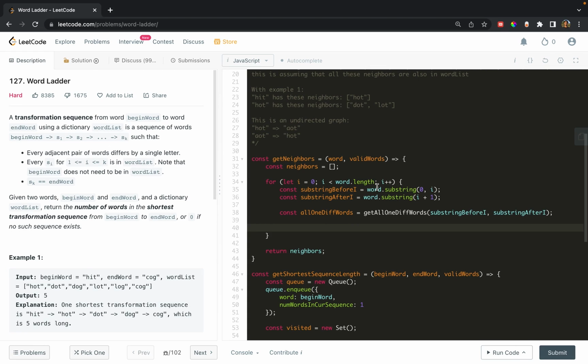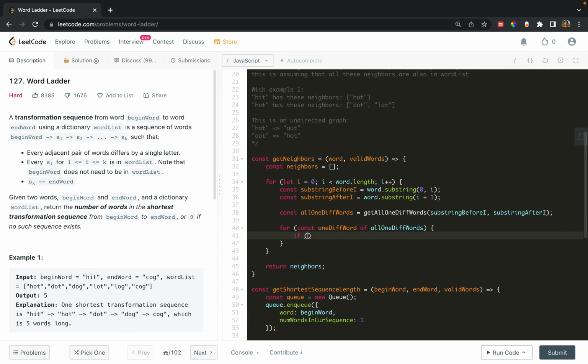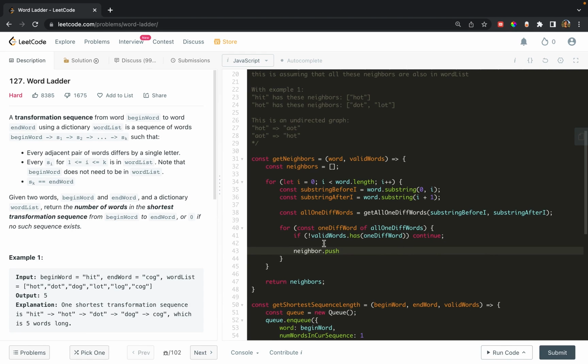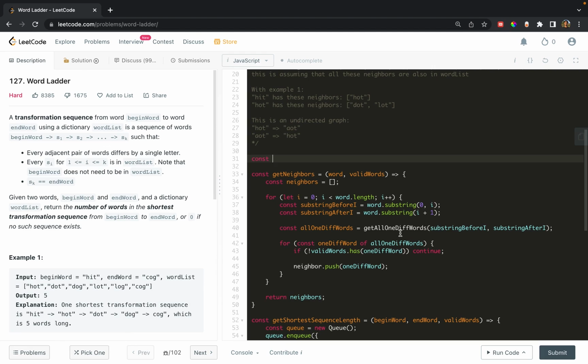So this will give us an array of a bunch of strings or words that have one difference. Now we only want to add the ones that are valid, so we can say for const all one diff word of all one diff words, if it's not in valid words, so if not valid words.has the one diff word, continue. Otherwise, it's a neighbor. If it is in valid words, then we're good to go, and we can add this one diff word as a neighbor in our neighbors array before we return. Okay, great. Let's go ahead and implement our method here.